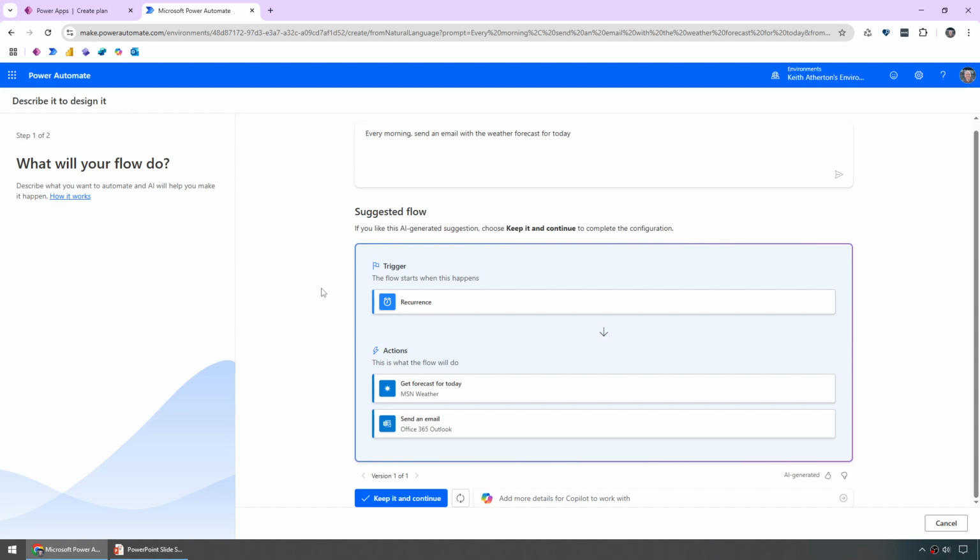I might be more specific on the time and say it's at 7 a.m. every day, something like this. And then it's going to suggest these actions such as get the forecast for today, using MSN Weather for the connector, and then send an email using the Office 365 Outlook connector, and then from there I can specify who the email gets sent to and what the format is. So I'd say this is looking pretty good. No need to make any more suggestions or refine it or add any more details. I'll do keep it and continue.